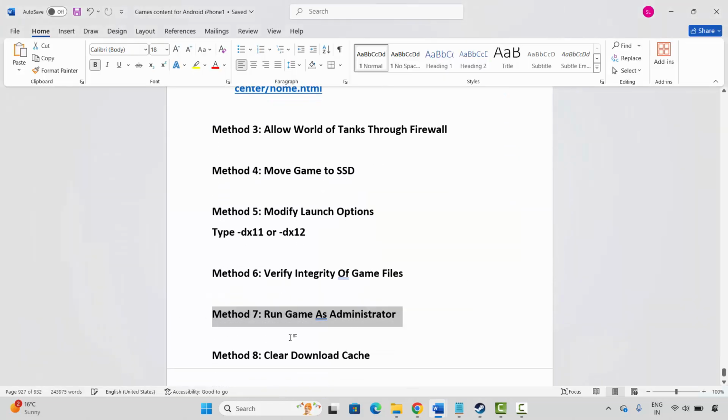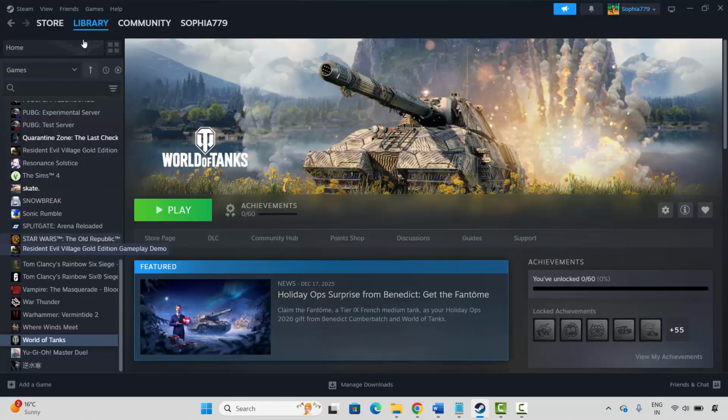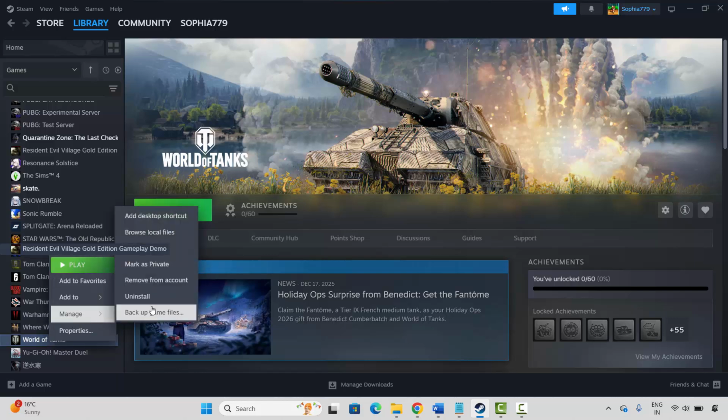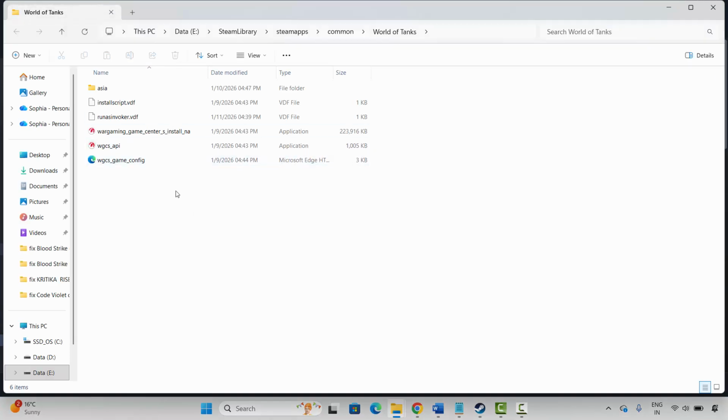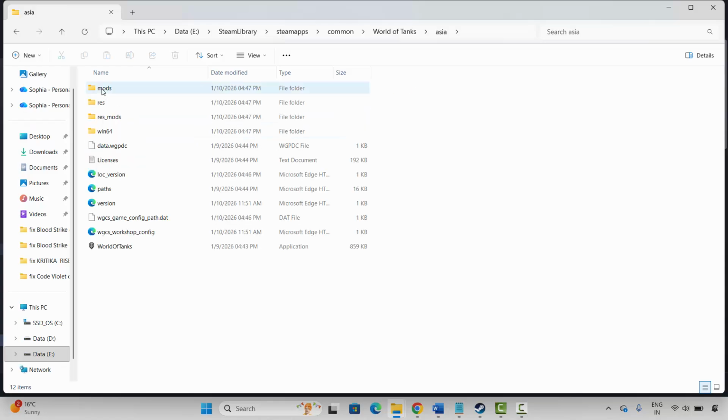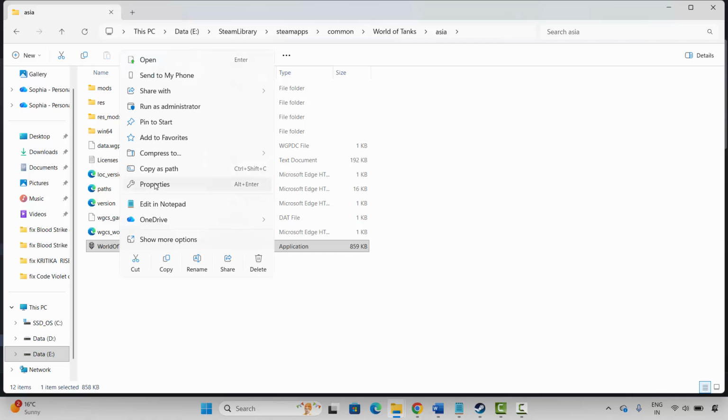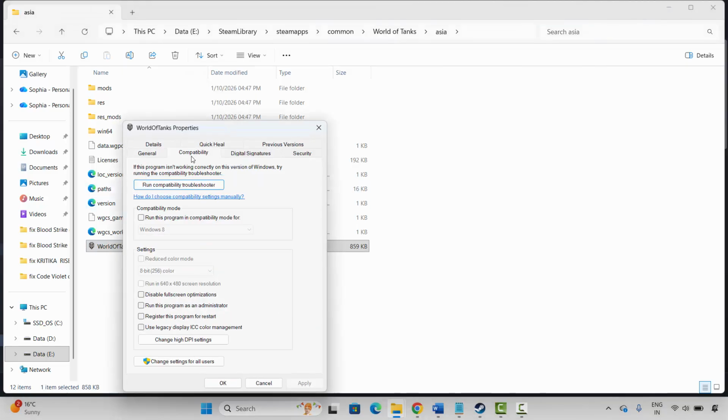If not, next is to run game as administrator. So for that, again go to Steam, select your game, under library section, right click on it, click on manage. Now click on browse local files. So this will take you to the game folder where your game has been installed. So here is the game application. Now right click on it, click on properties, click on compatibility, select run this program as an administrator, hit on apply and OK and launch the game and check.